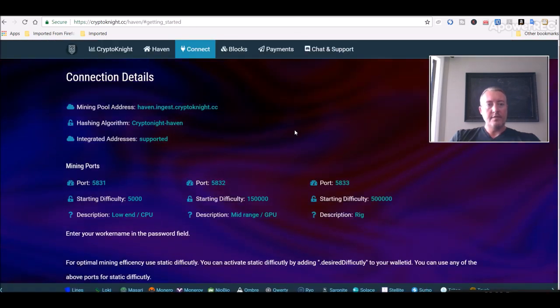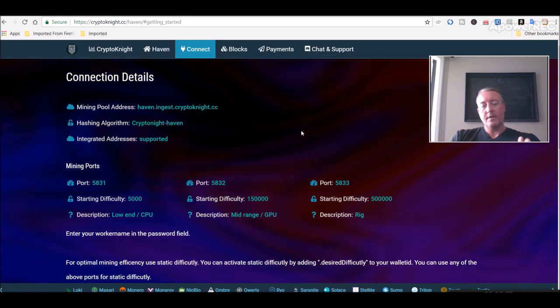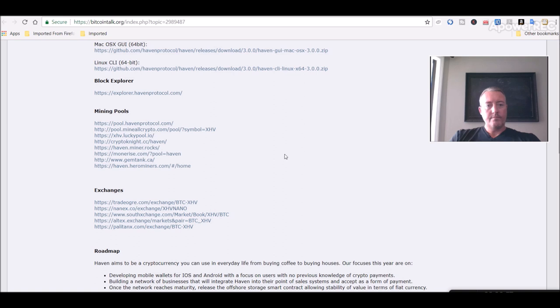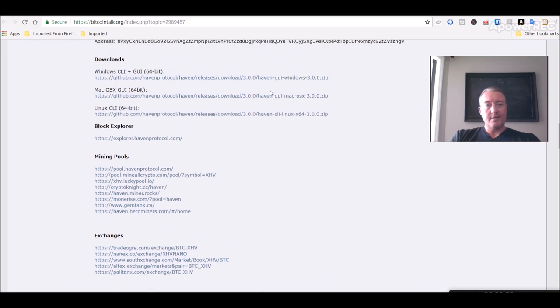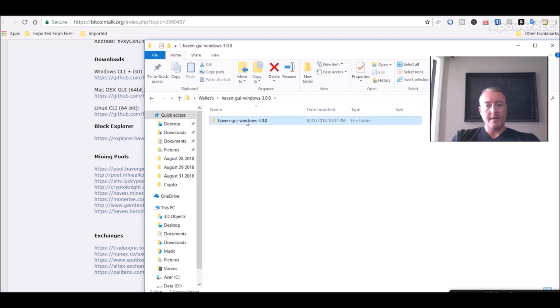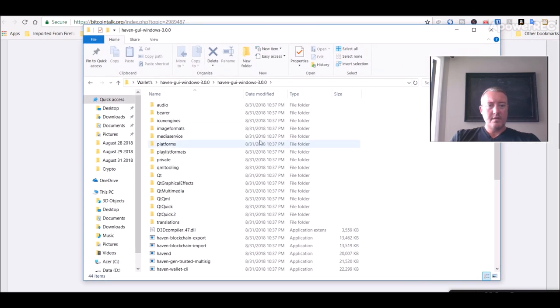So here is the pool I'm using. Again, don't worry, I'm going to have all these links down below. So first off, you're going to want to download the wallet, which you'll click right here. And here's my folder for wallets. Here is what you'll get when you download it, the zip version. So when you unzip it, you'll get this folder. Double click on that to get into it.